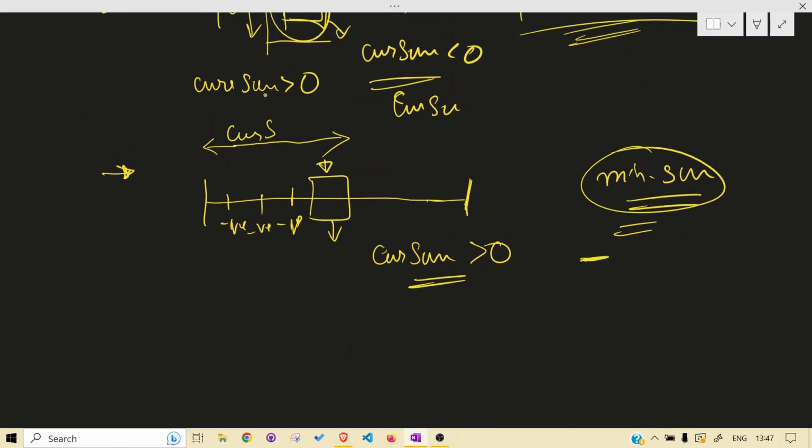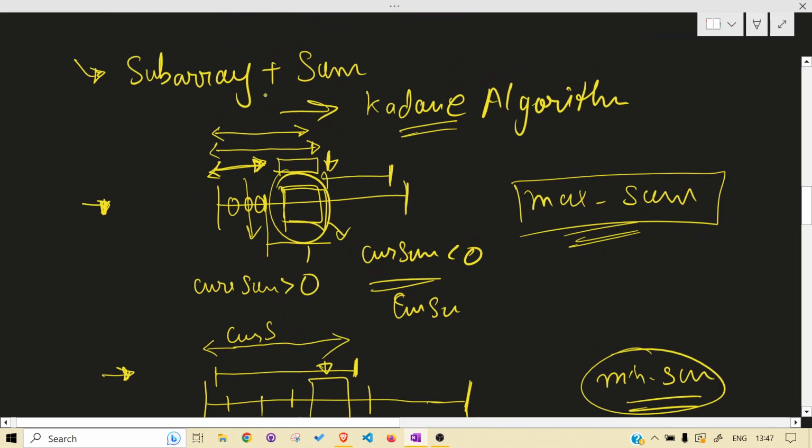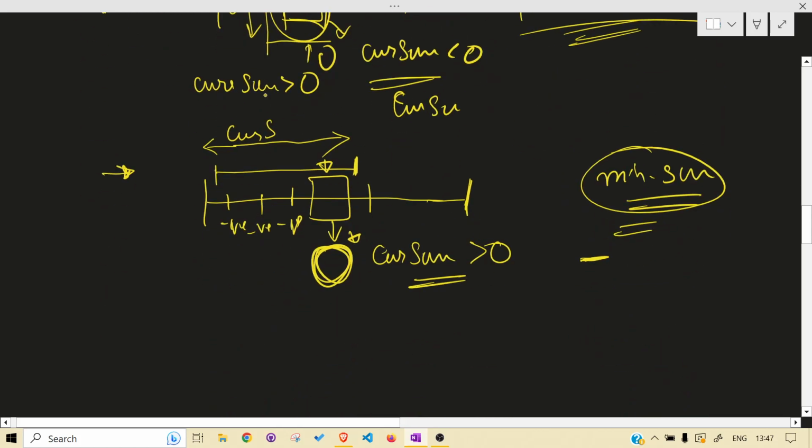We cannot take this subarray, so we reject this. Why? Because we are taking a continuous sum, and this breaks it. Same thing happens over here. So we just reset it to 0.